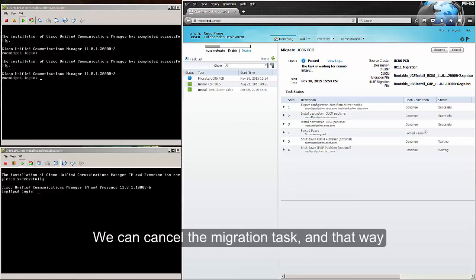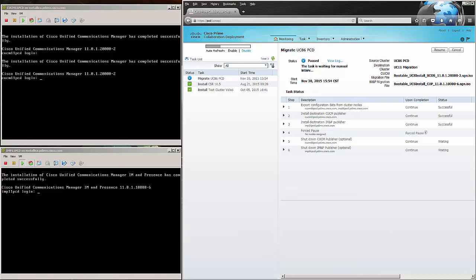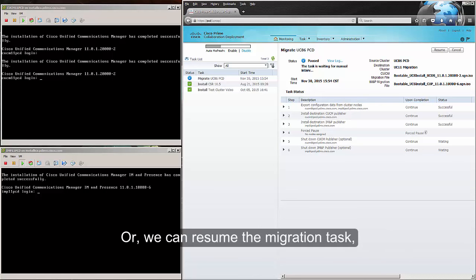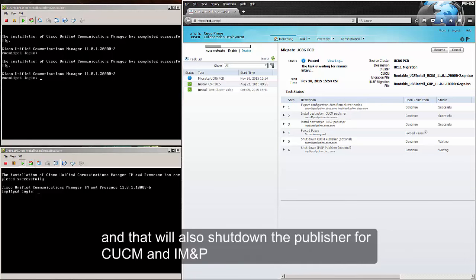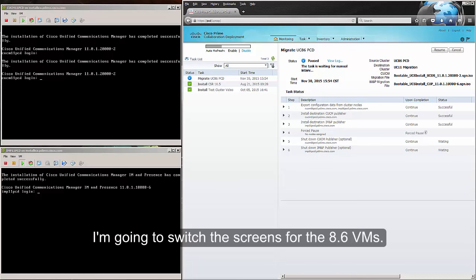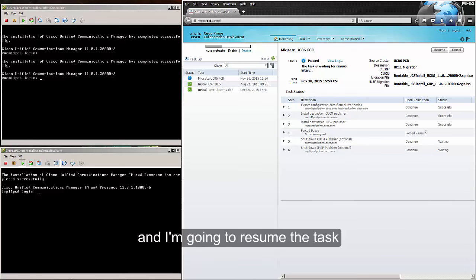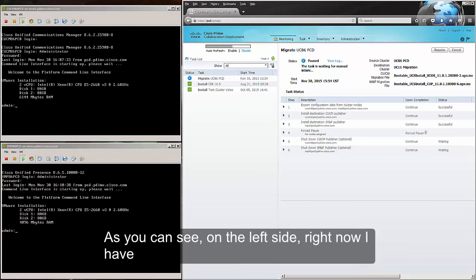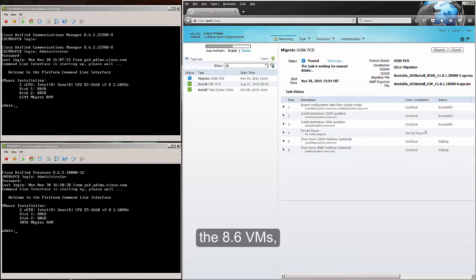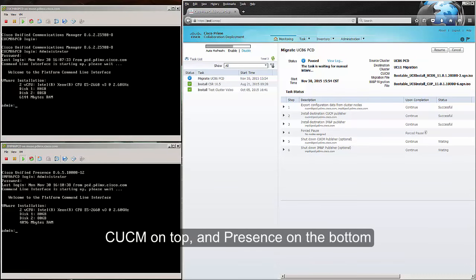We can cancel the migration task and that way we will only have these virtual machines. Or we can resume the migration task and that will also shut down the publisher for CUCM and IM&P presence that I have on 8.6. I'm going to switch the screens for the 8.6 virtual machines and I'm going to resume the task. As you can see on the left side, right now I have the 8.6 virtual machines, CUCM on top and presence on the bottom. And I'm going to resume the migration task so that we can shut down both virtual machines via PCD.